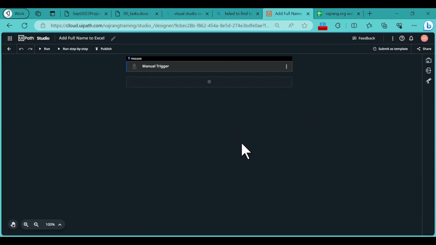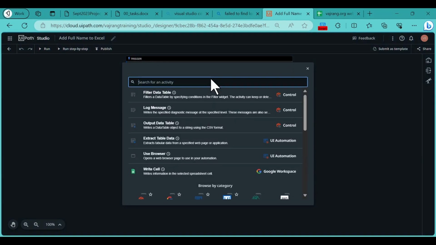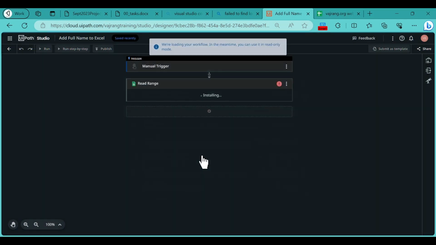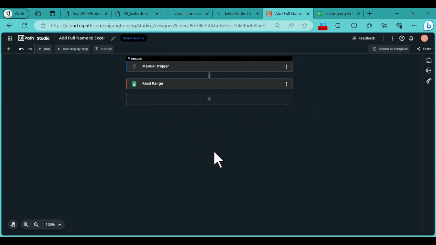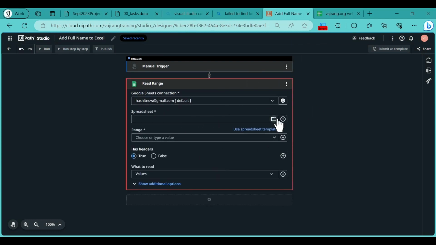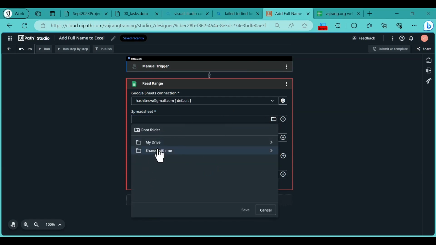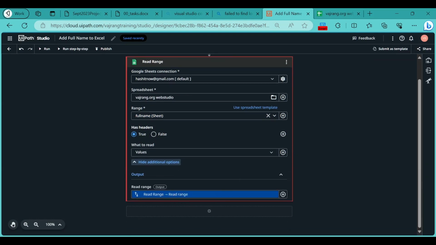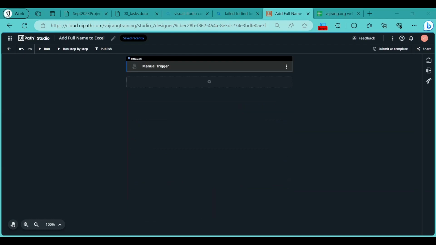I have already connected my Google Sheets as well as Drive to the environment. So if I click on plus and search for read range of Google Workspace, just make sure that it is of Google Workspace. It will show you if there are any existing connections. I already have a connection, and here I need to select the file name and Drive. Double click here, double click on this one, hit save, and the range or spreadsheet is full name and it has headers. We need to read this information, and the output that we are going to get from here will be in the output range. Let's not make any changes.